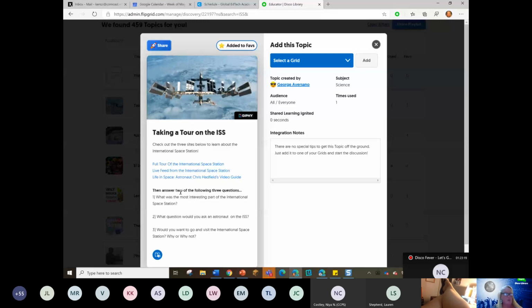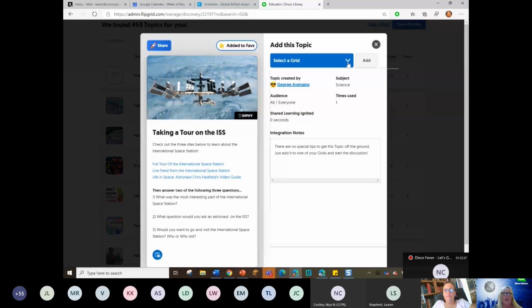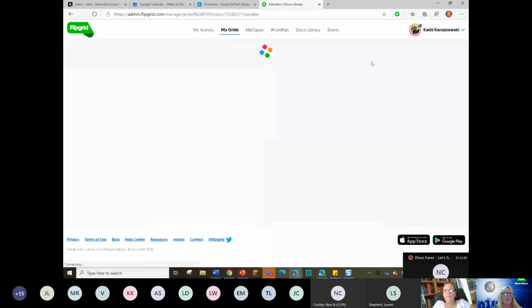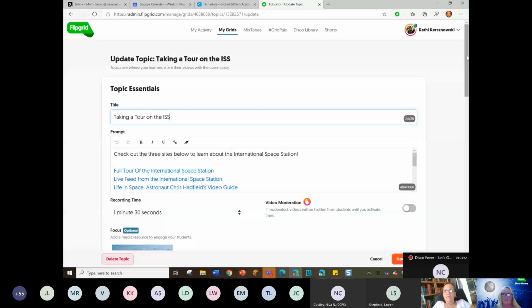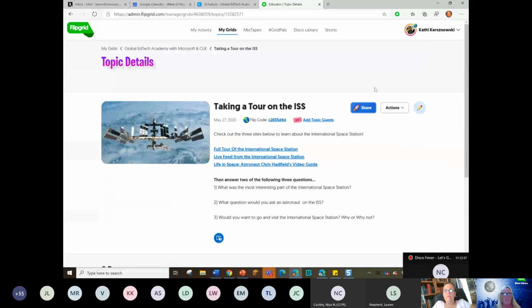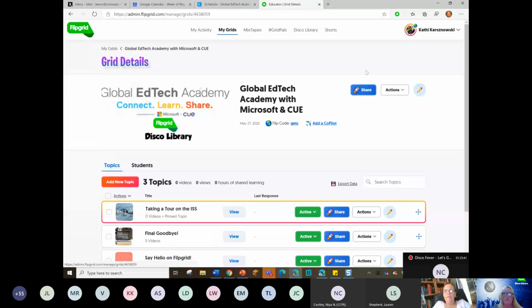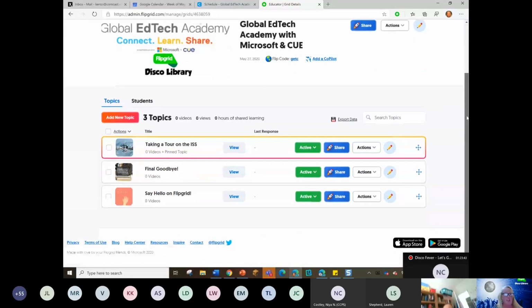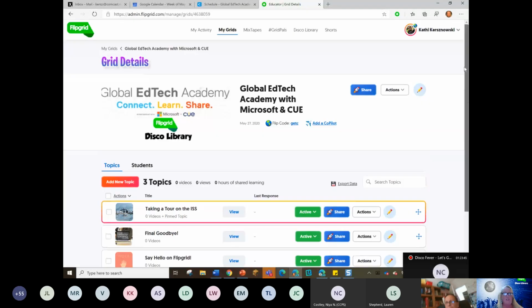I like that he's given them choice, 2 of the following 3. And so there are questions down here. They're the prompts that the students will answer. Love it. Watch how quickly this can go. At Select Grid, Global EdTech Academy, Add, it goes in there. I loved everything George had to say. I'm scrubbing to the bottom. I'm going to update that topic. Boom, it's on my grid. I know because I'm going to breadcrumb back to here. And there it is, just that easy. So this is the magic of the Disco library.